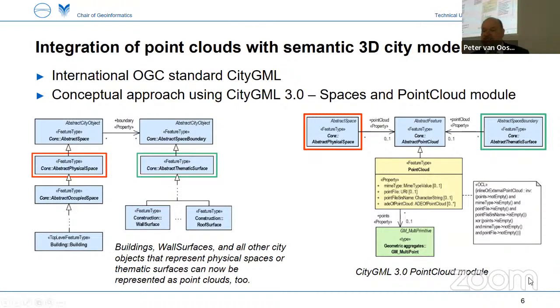But the alternative way, and I think probably the more useful one, is you can simply have a link to an external file, and that can be a LAS file. So you can say, okay, that wall geometry is represented by that LAS file. And that's basically the way you can link the different semantic concepts represented in CityGML to external data sets. And we will look at examples.